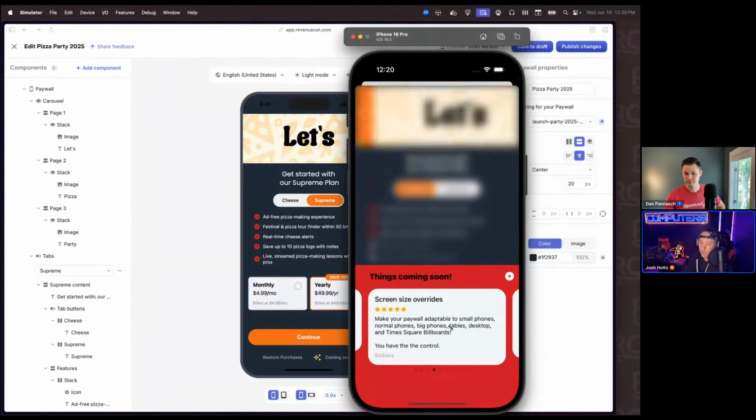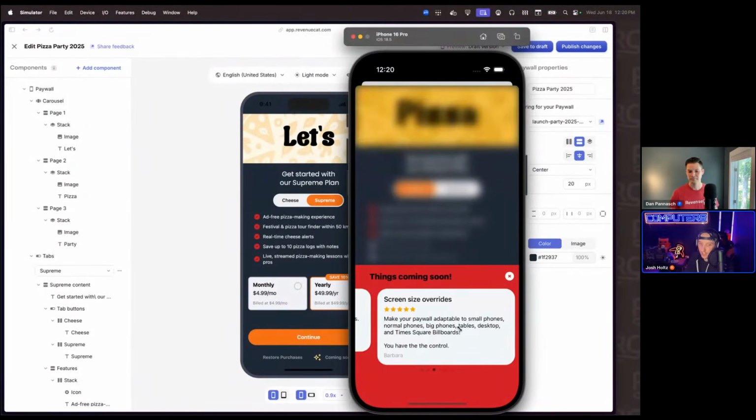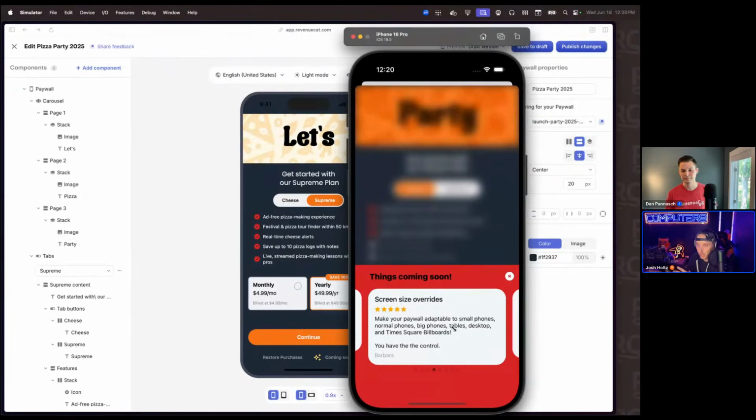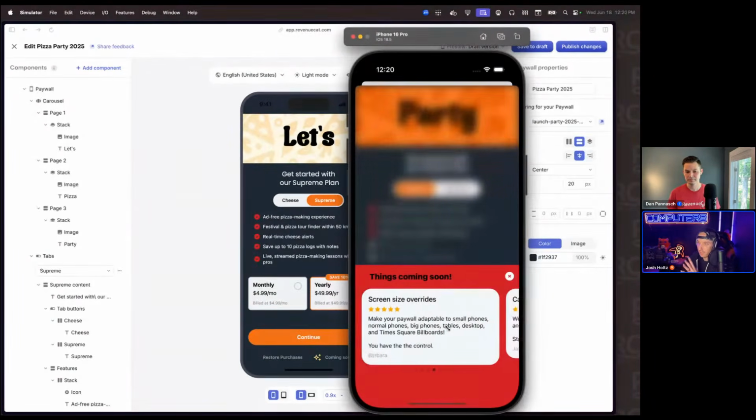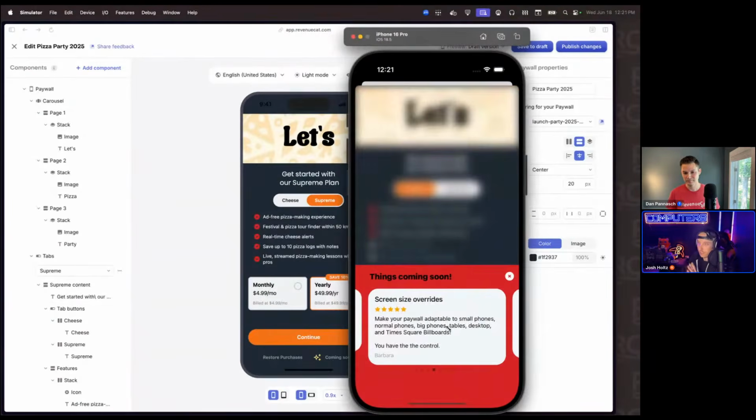What is next? Screen size overrides. So you'll be able to adjust your paywall for different screen sizes. If you have a small phone, you can make different font sizes. You can change how things lay out. If you want to display it on a big phone, tablet, or billboard in Times Square, whatever that size is, you'll have full control.